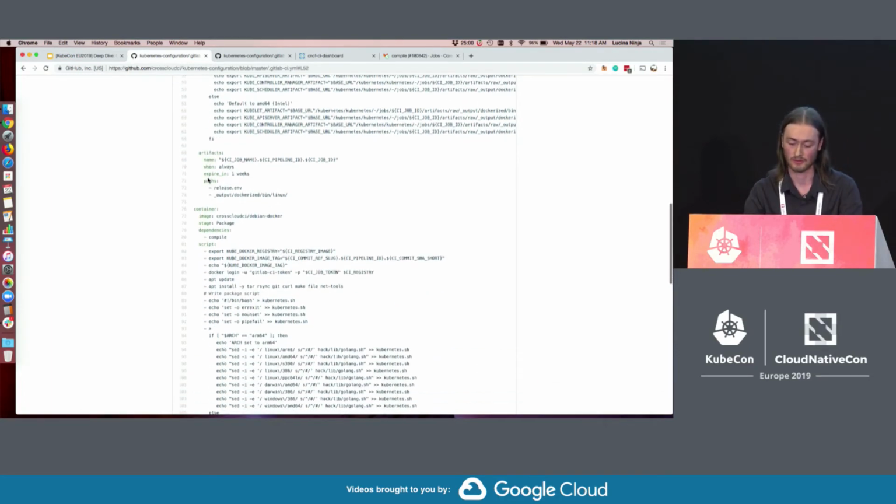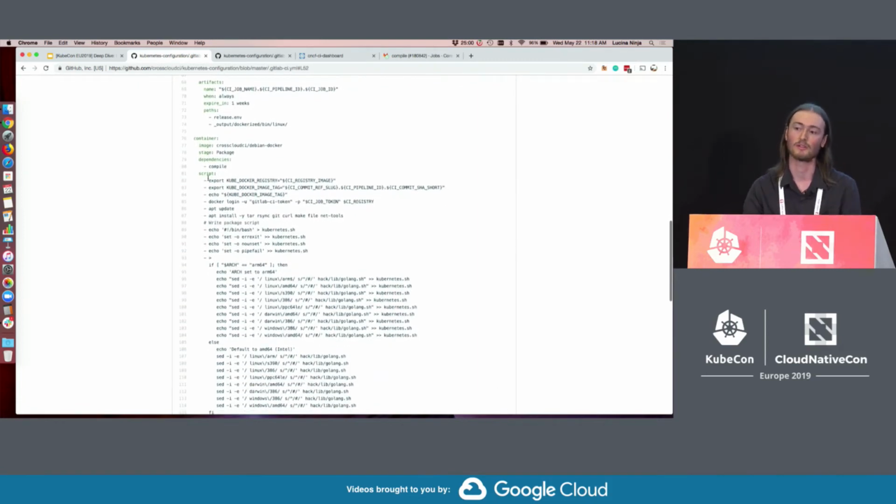And then for the container job, this is where we take those binaries and package them into a Docker container for Kubernetes, and then publish a release file that we can give to our provisioning tool so it knows what artifacts to deploy.